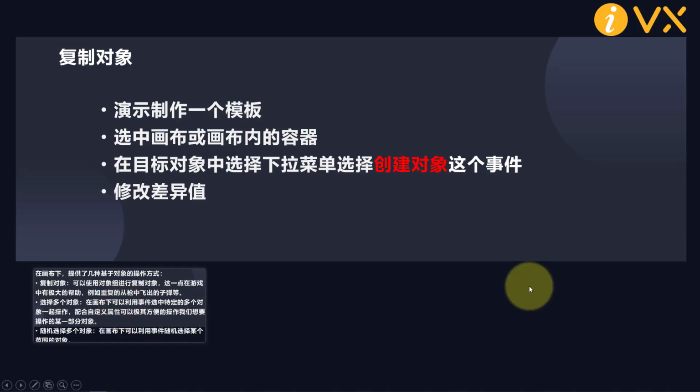Now let's perform a series of operations such as copying objects. Let's take a look. If we want to copy an object, what is our usual operation process? First, we make a template, and then we select the canvas or a container widget inside the canvas as our target object, and then select the event of creating an object in our drop-down menu, and then we need to give it the difference value.